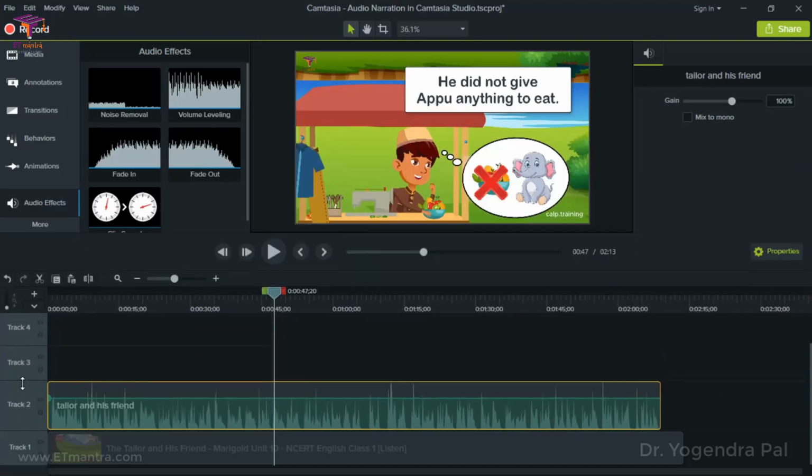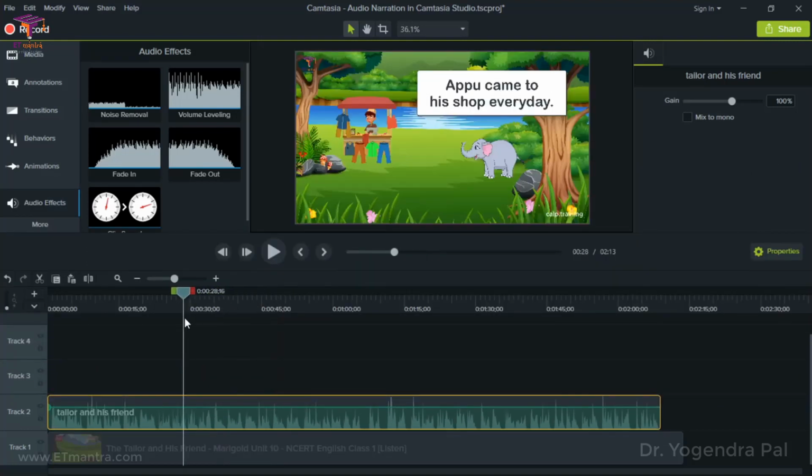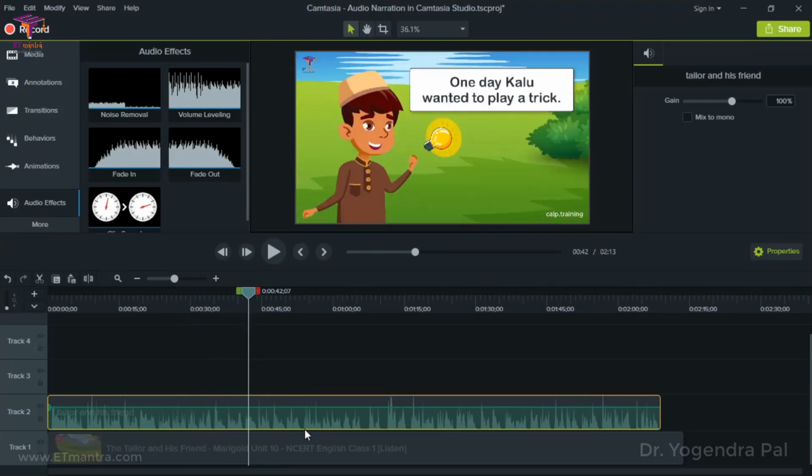Once you are satisfied with the audio, you can produce this video, and then your video will have this new voiceover also. So this is how you use audio narration or voice narration feature in Camtasia Studio. With the help of this feature, I believe now you will be able to do voiceover to your recorded videos or you can translate your videos into different languages.